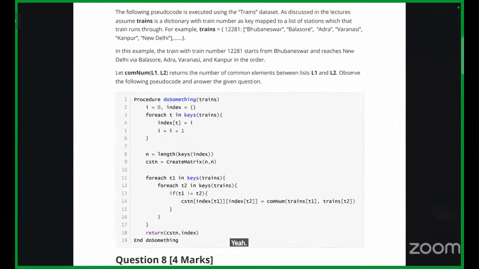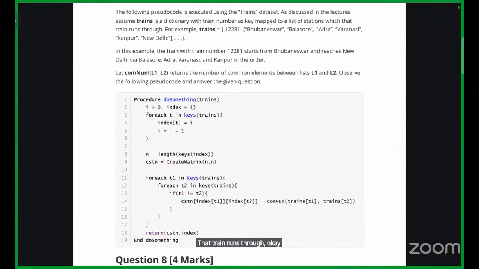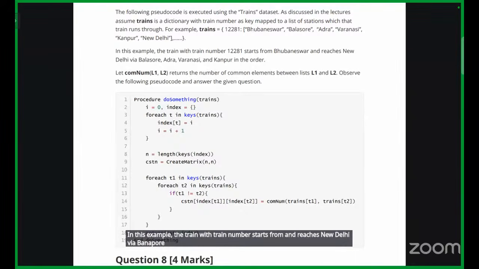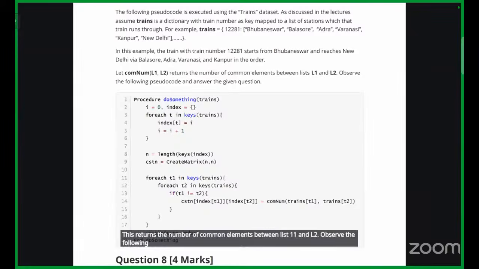The following pseudocode is executed using the trains dataset as discussed in the lectures. Assume trains is a dictionary with train numbers as keys mapped to a list of stations to which that train runs. In this example, the train with train number 2 starts from Bhubaneswar and reaches New Delhi via Bangalore, Adra, Varanasi, and Kanpur in the order. This returns the number of common elements between lists L1 and L2. Observe the following pseudocode and answer the given question.